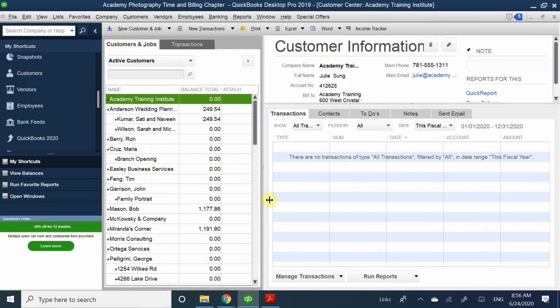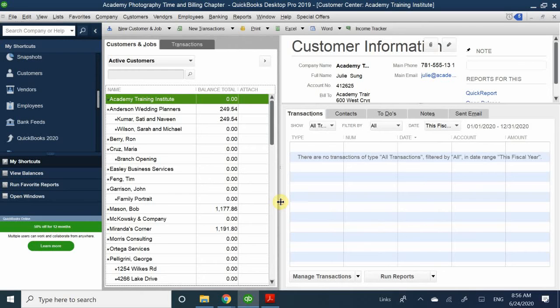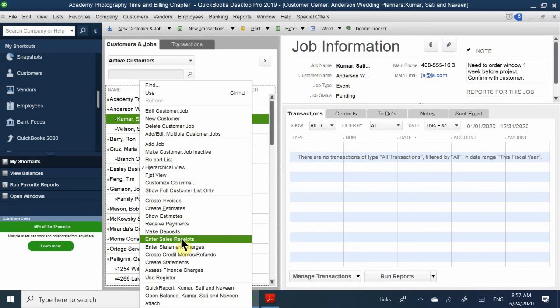Can you go down to run reports? Not run reports. Can you go to the, oh, I'm sorry. Sorry, manage transactions? Yes, you can go to manage transactions, and invoices is right here. And what are the last 2 ways? You can right click on the customer. Yes, you can. You can right click on the customer and be able to create invoices right here. And what's the last one?